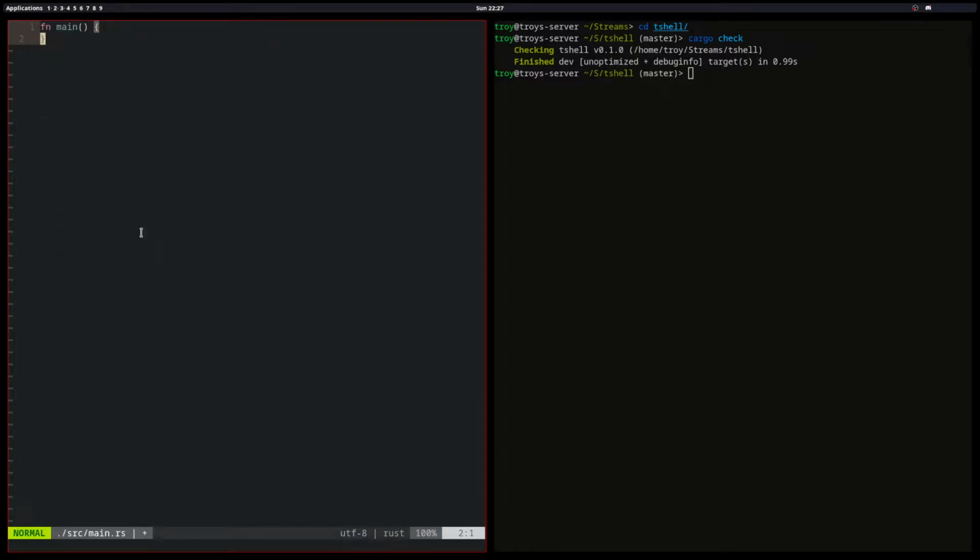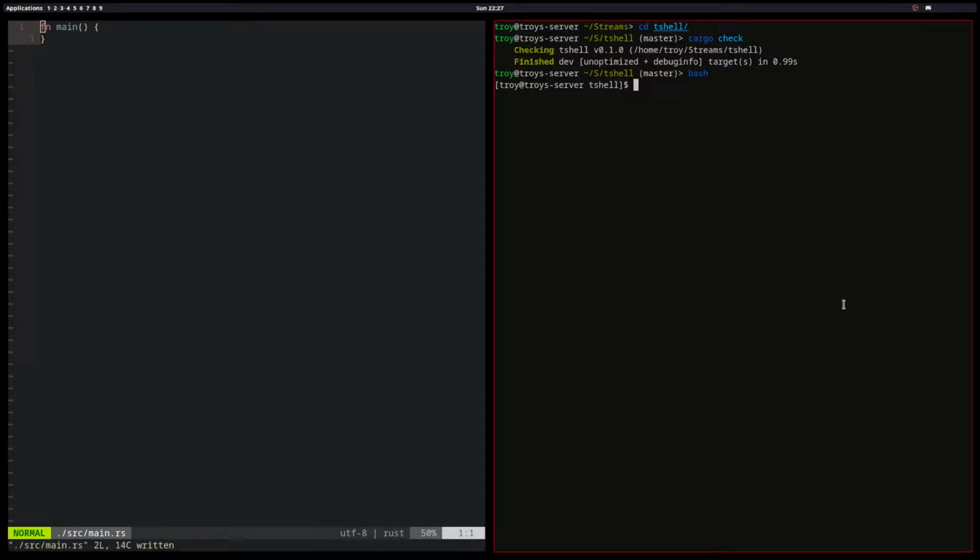So just to kind of figure out what we want to do here, if I pop into bash, we're going to be making sort of a very cut down shell, like really just the bare bones. We're not going to be implementing all the features of bash. Mainly we're just going to be looking for doing path searching for running the commands.